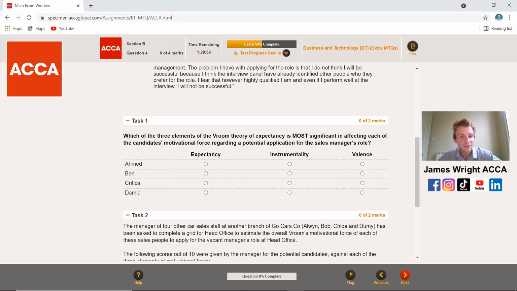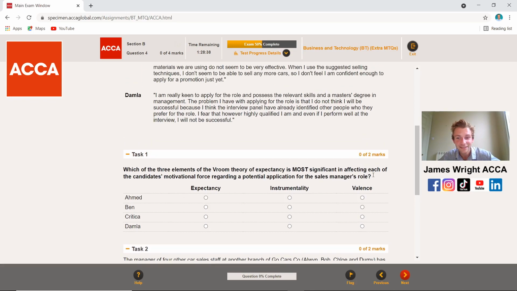So expectancy on there is all about the actual effort that they're having to put into it. And then instrumentality is the actual performance relating to it as well. So we'll go into more detail when we have a look at the others on here. And then the valence refers to the actual reward. So is it going to be worthwhile for them at the end of the day? So is it actually desirable what they're going to get as a result from this?